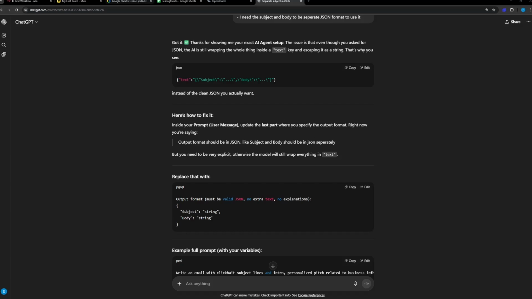Okay, it said, thanks for showing me the exact AI agent setup. The issue is that even though you ask for JSON, the AI is still wrapping the whole thing inside an escaped string. That's why you see that instead of the clean JSON you actually want. Okay, cool. Here's how to fix it. Inside your prompt, update the last part where you specify the output format. Right now you're saying output format should be in JSON, like subject and body separately, but you need to be very explicit. Otherwise, the model will still wrap it in text. Replace that with this.